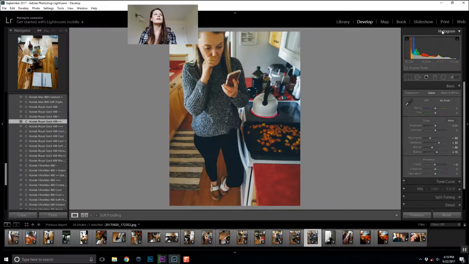Now let's quickly zoom through the right-hand side here so you get a little tour. From the top, a histogram. You don't have to worry about it too much. It's kind of a tech geeky thing, but it's about the light and the color in the photos. So the left-hand side, as you can see, is blacks. It says it right here. And then on the right-hand side is whites.